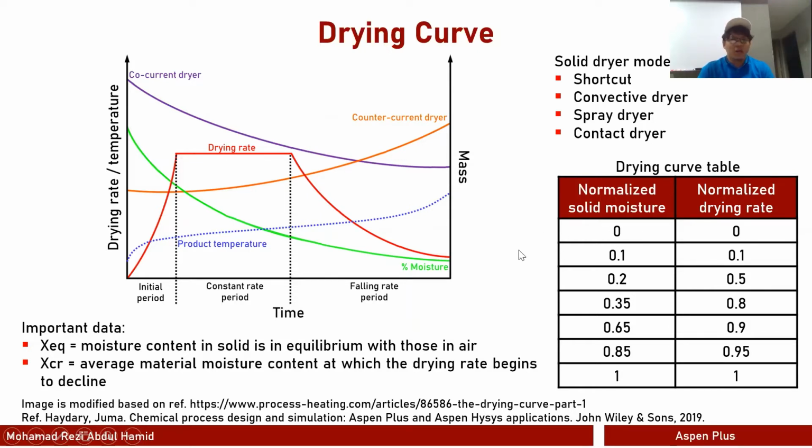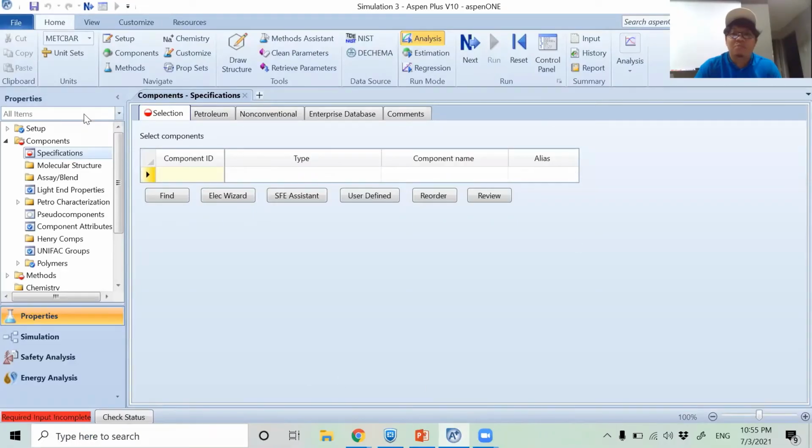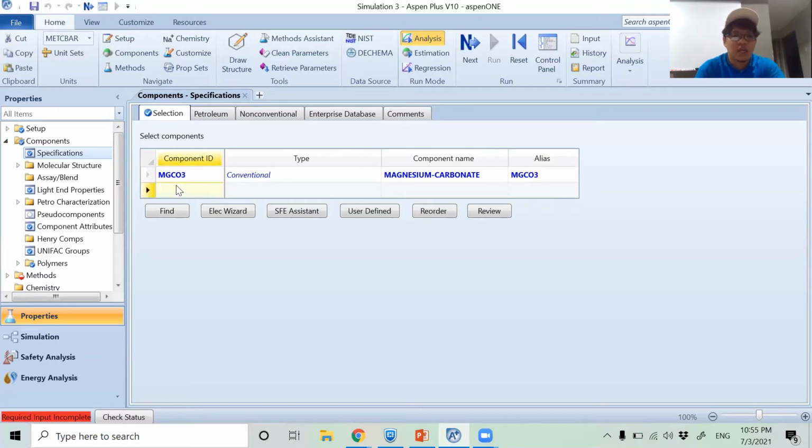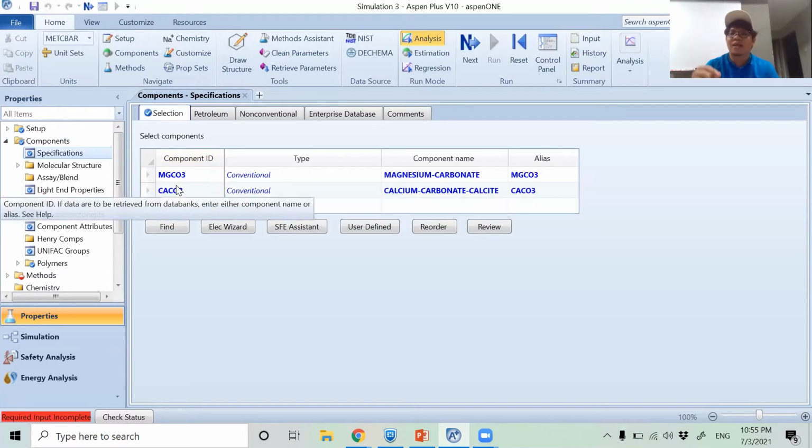I think that's all for the introduction. Let's go to our simulation. Okay, I have my Aspen Plus ready here. Let's begin. For your information, dolomite is basically a single chemical species. However, I tried to find the dolomite material in the Aspen Plus data banks, but it is not available. So what I'm going to do is specify two components, magnesium carbonate as well as calcium carbonate, and assume that these two have a 1-to-1 weight ratio.